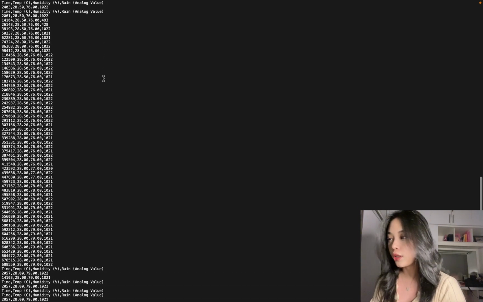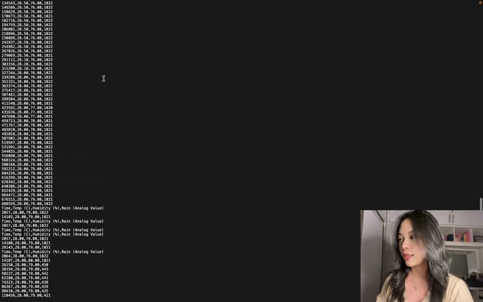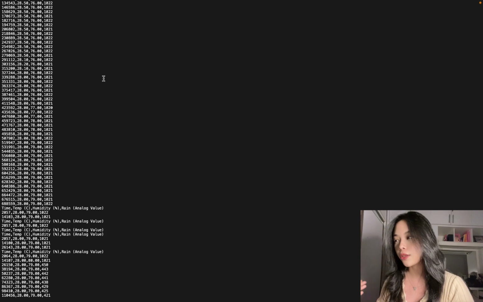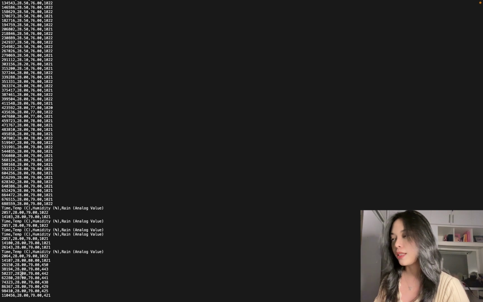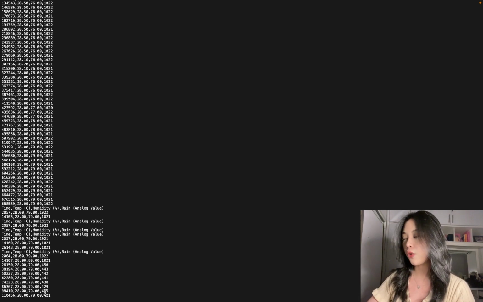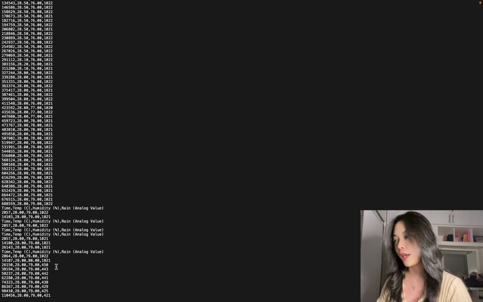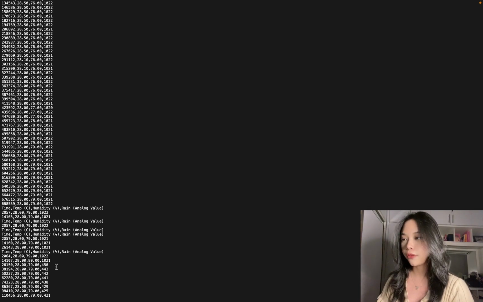Rain value here just represents the resistance of the rain sensor board, where more water on the surface means better conductivity and will result in a lower resistance. That's why when the panel is dry, you can see here it has over 1000 in resistance value, and the wetter it gets, the lower the value, which means lower resistance.